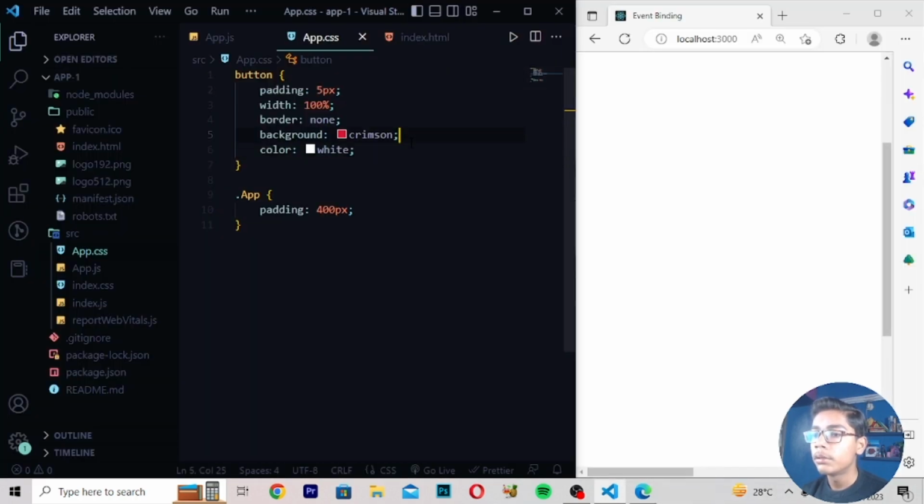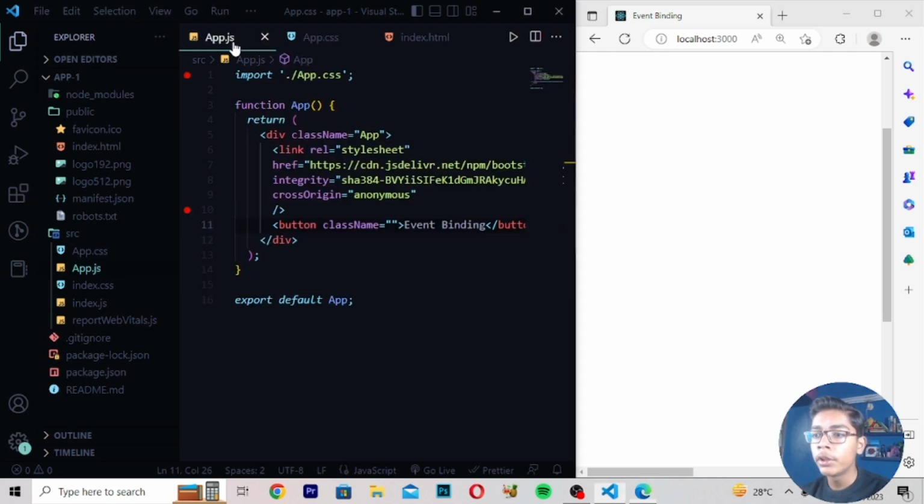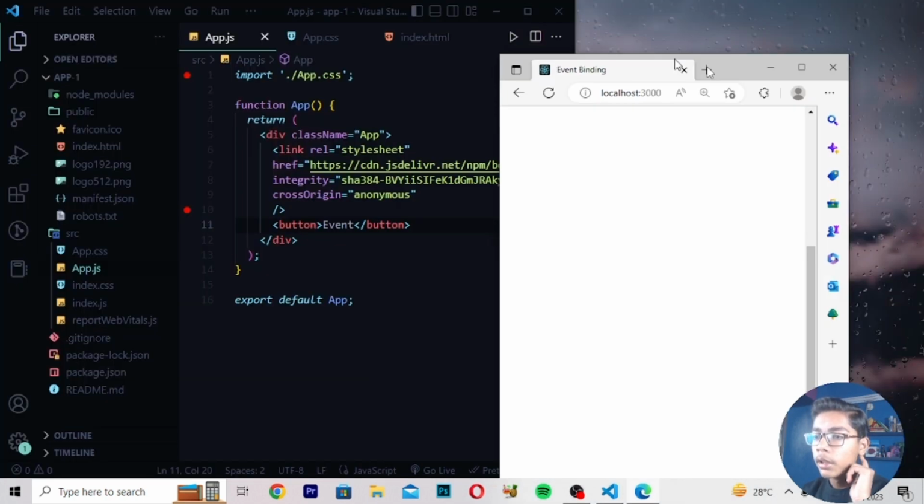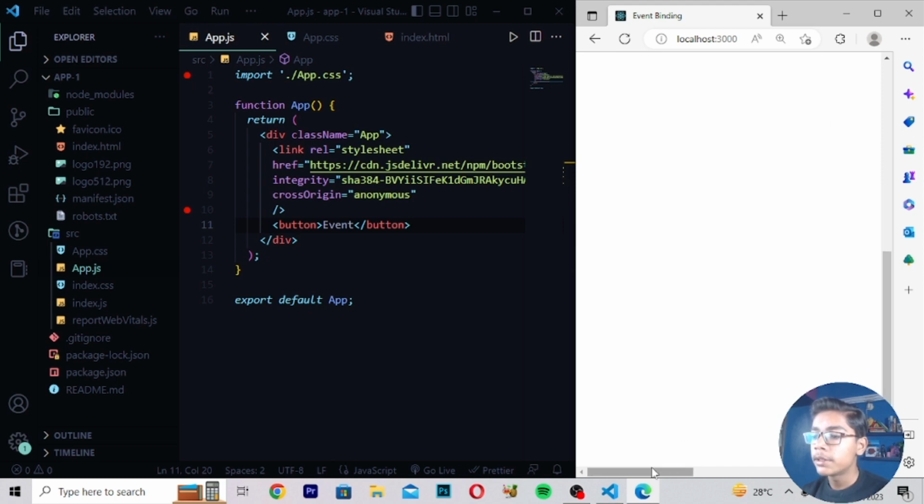So here I will be now just reloading here. So you can see we are just now getting this. So here I will be now moving to my app.js file, and here I will be removing the class name from here. Then you have to write only event like this, save, then reload. So here if I just show you, you can see we are only getting the event written on this button. So we have now combined this with the crimson color.